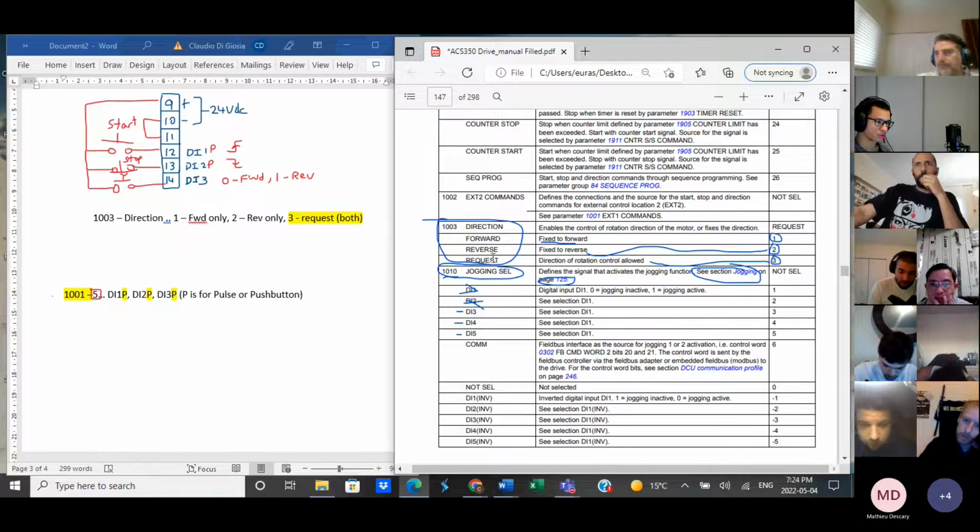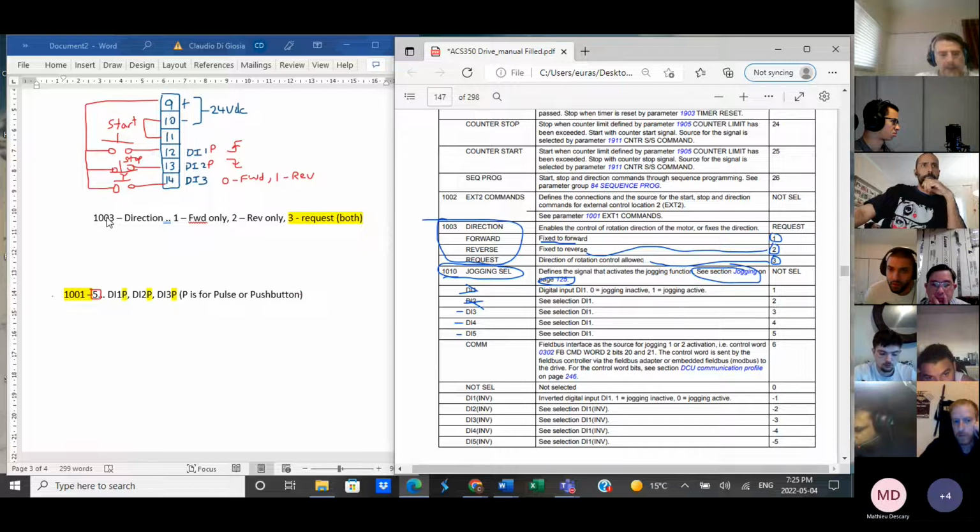What does it say? Well, it says that if I select 1, you can only go forward. If I select 2, you can only go reverse. But if I want to go forward and reversed, I have to select request. And that would be choice 3. So here, okay, 1003. 1 is forward only. 2 is reverse only.